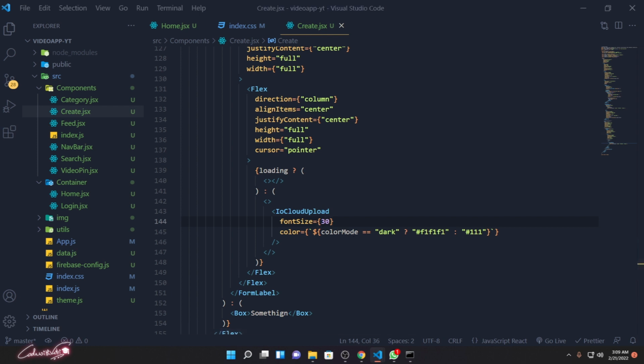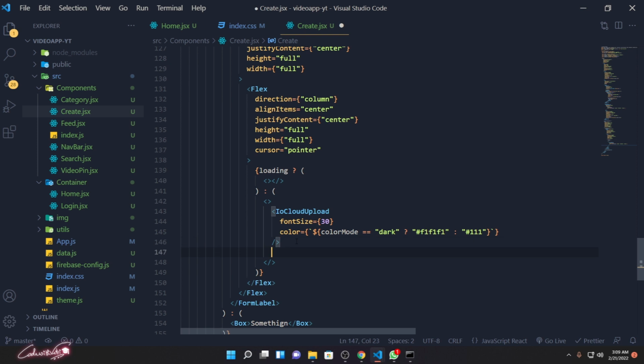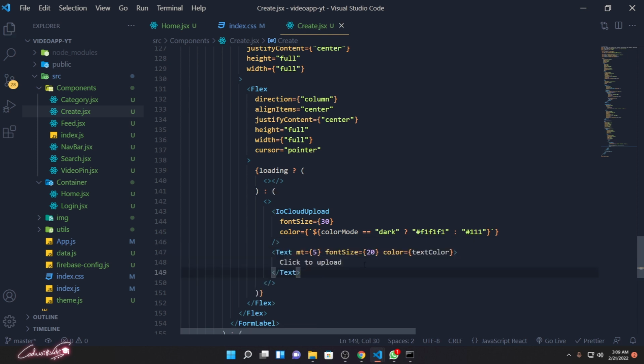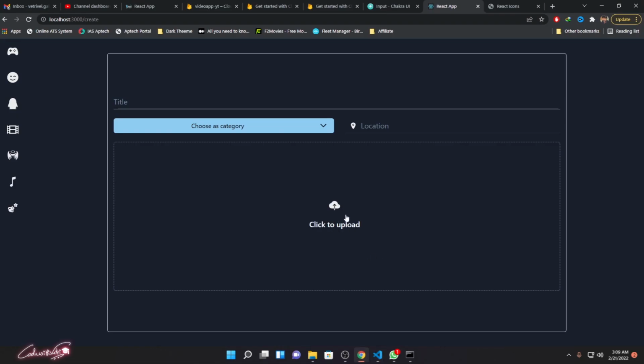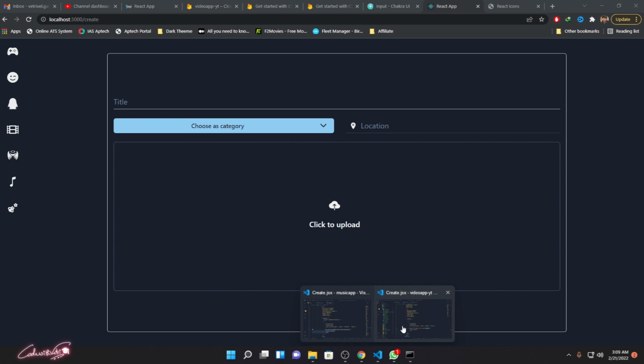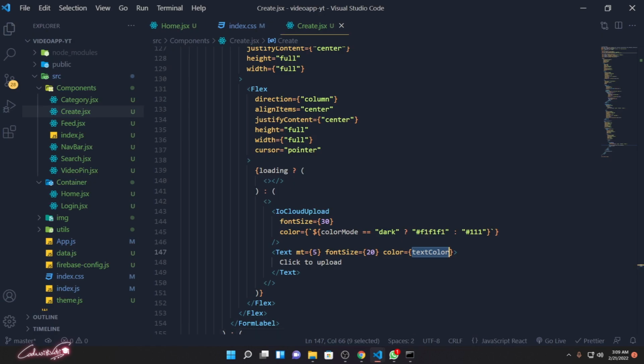Then I'm just going to copy the same text box, which we already have. The text color we already have at the top. Let's see how it's looking. This is how it looks: "Click here to upload." Currently, if I click it, nothing is going to happen. We need to do something for that.